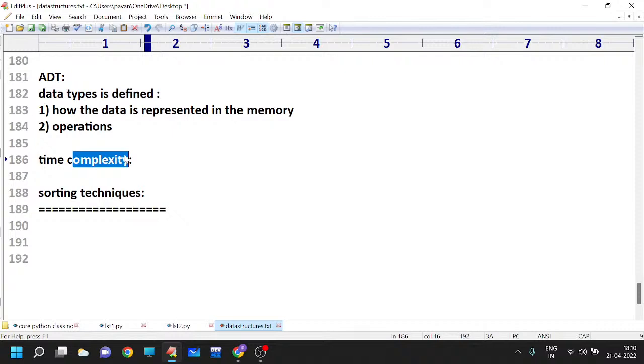Most interviews, MNC companies especially, will focus on the question of time complexity. They will give you one procedure and ask you, can you please tell me how much time it will take?